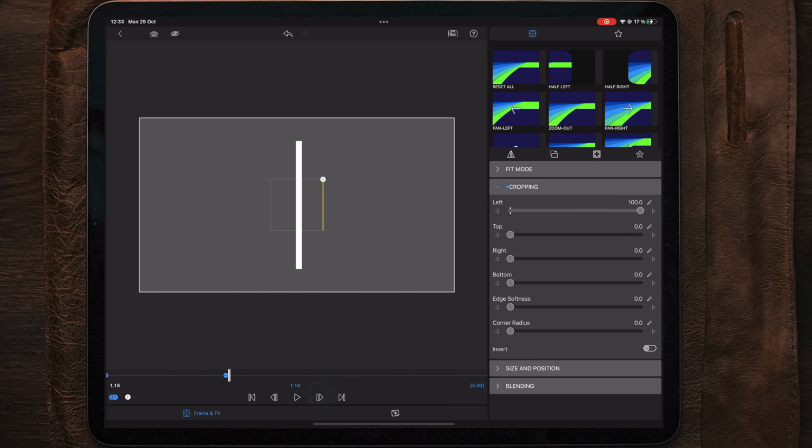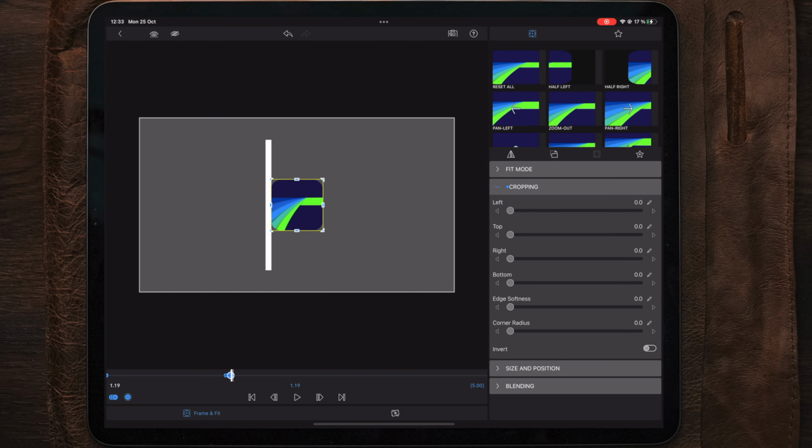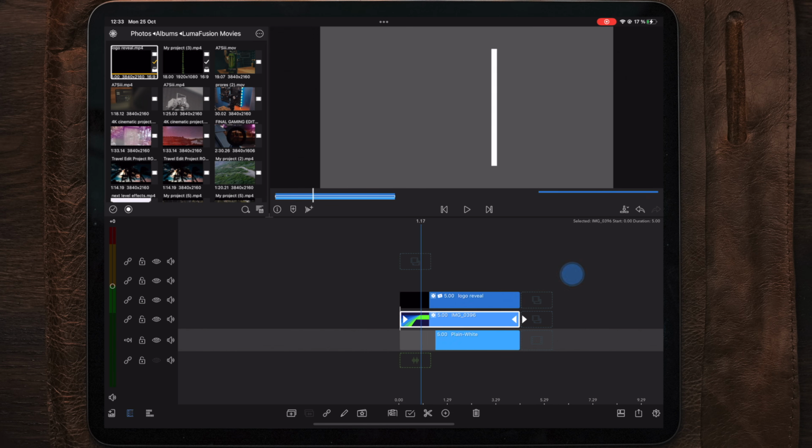On the next keyframe, we're just gonna follow the line with the left crop handle and make sure that we always have the crop line centered within the white line. It doesn't have to be that accurate because the line is on top of the logo. Now let's move over to the timeline and take a look at the animation.